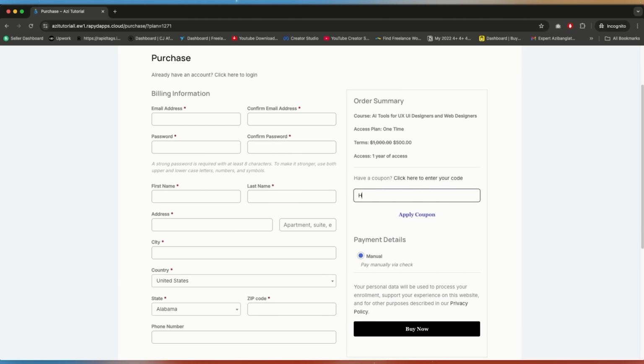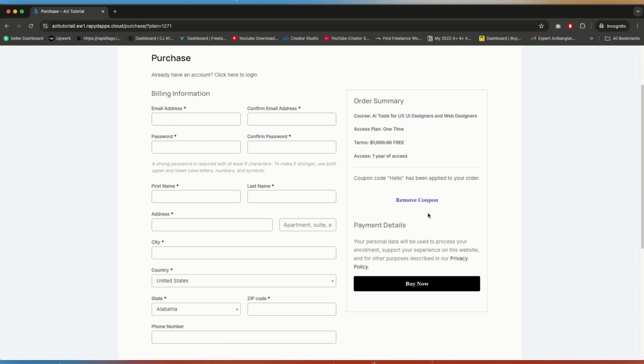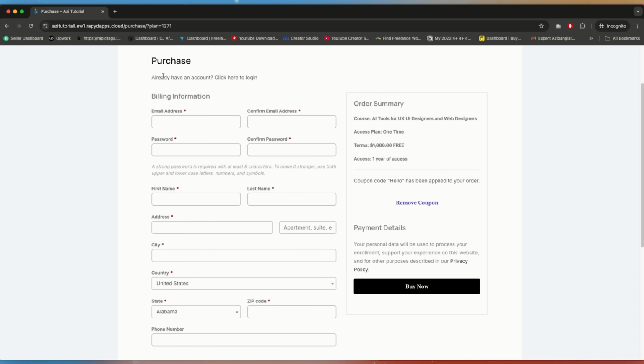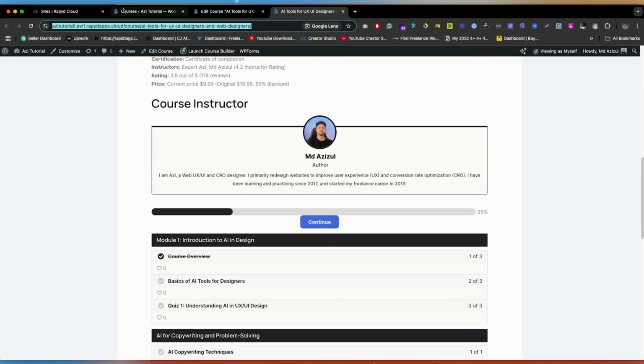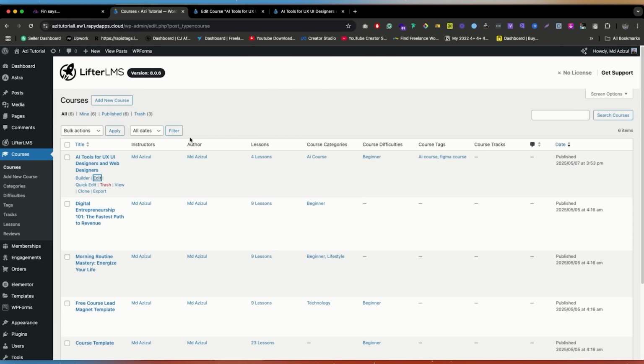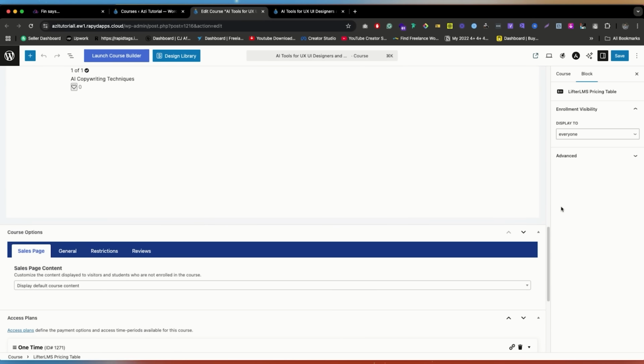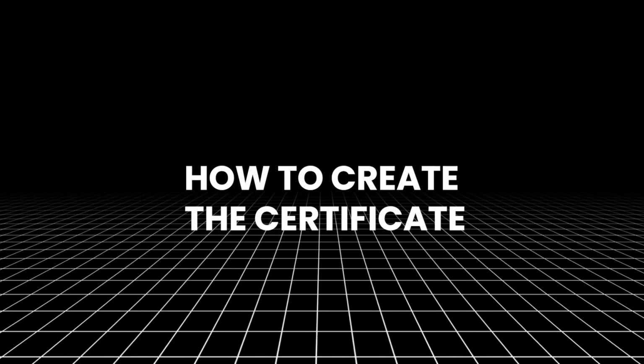Also, if they have a coupon, they can do this using the coupon. Yeah, that's totally free for them, and they can easily buy it and watch my course. So this is how you can make any of these courses totally paid. And yeah, this is pretty easy. It's not something hard. Let me know if you have any questions about this.